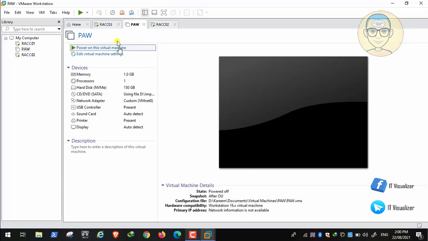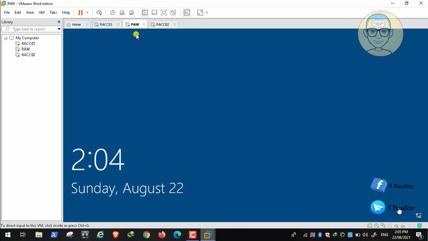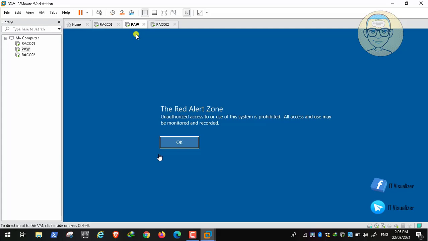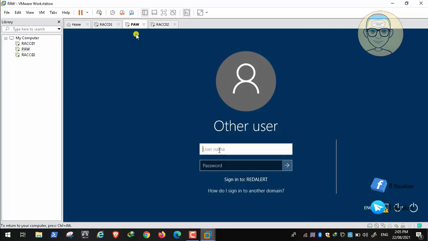Now we can open the POW, or the Privileged Access Workstation. This workstation contains all of the remote tools that we can use to access both servers remotely and to configure them. These tools have a graphical interface. So now we will open the POW, and then we will log in with the domain admin account. This is the warning message we have created earlier. Now we will use the admin account, or domain admin account.